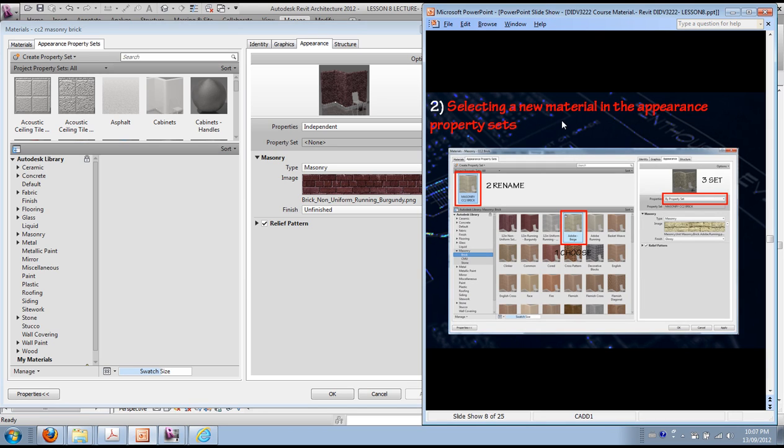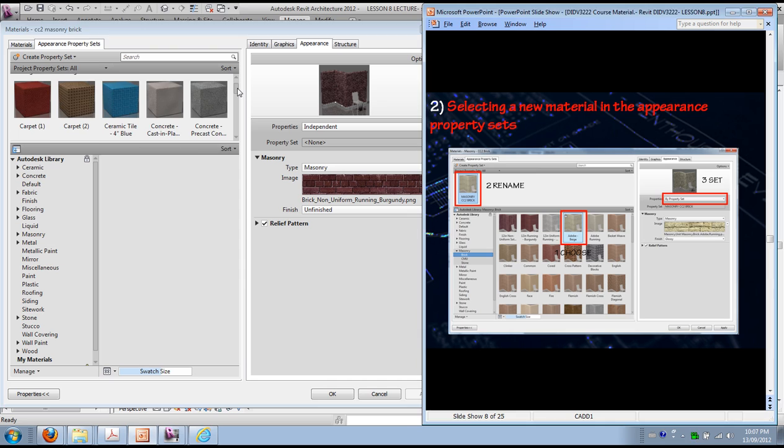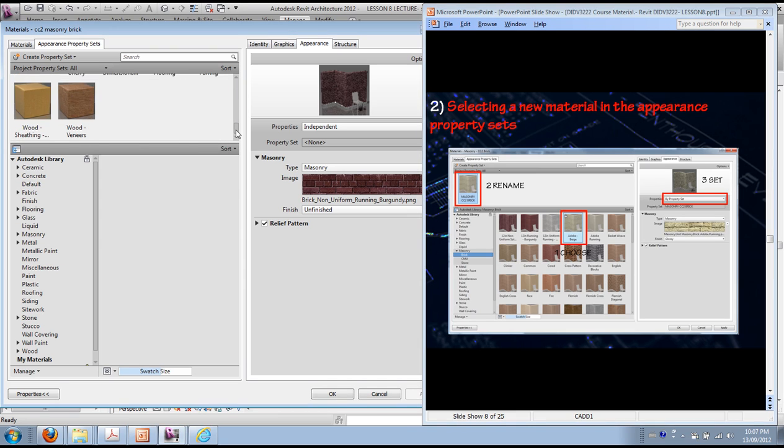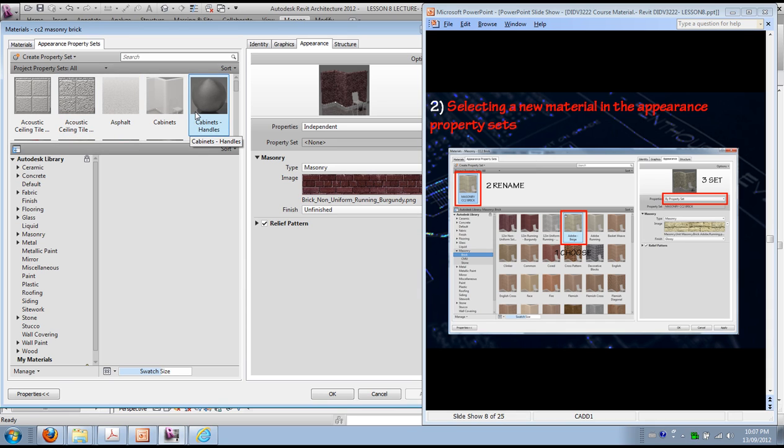And what I'm going to do here is I'm going to select the material from the material library, from the Autodesk library. You can see there's a vast amount of different materials that have already been created. The first thing I'm going to do is you see there's a whole bunch of materials here in our property sets, and what I want to do is just simply delete all these. I want to start my own or new from scratch.